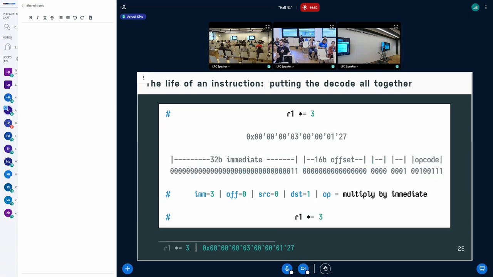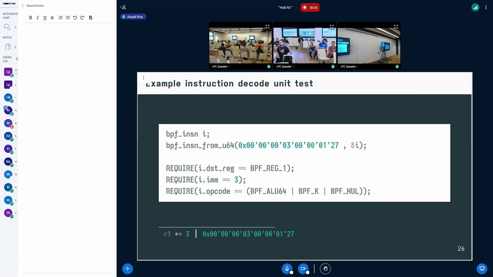And so if you put it all together, this is the process that you go through inside of the code to understand the meaning of an instruction. And so here's a test case that does just that. You can see I just pasted in the hexadecimal value and you can see it parses out as expected using the lovely Linux enum flags for encoding the opcode.